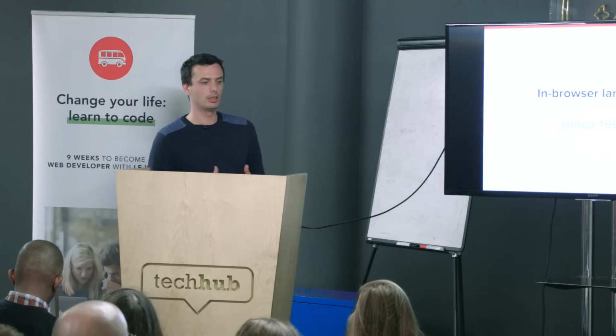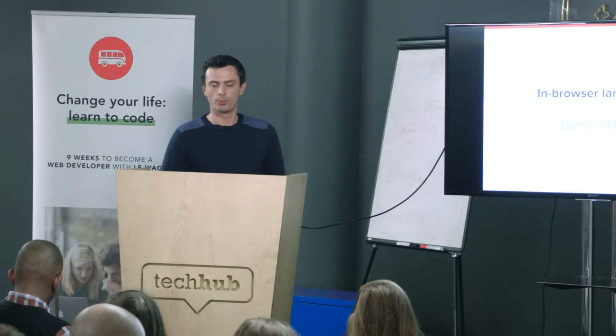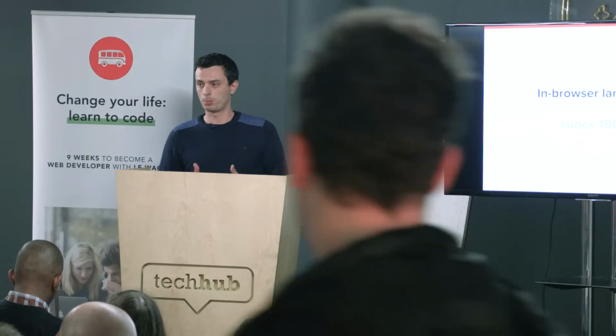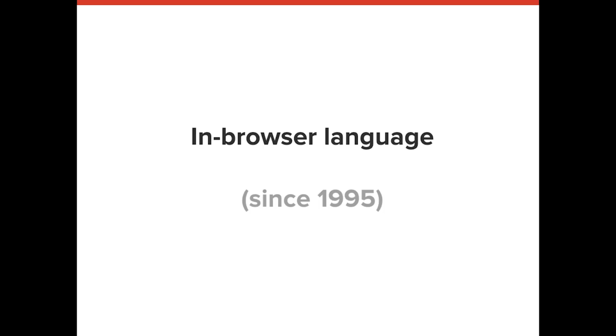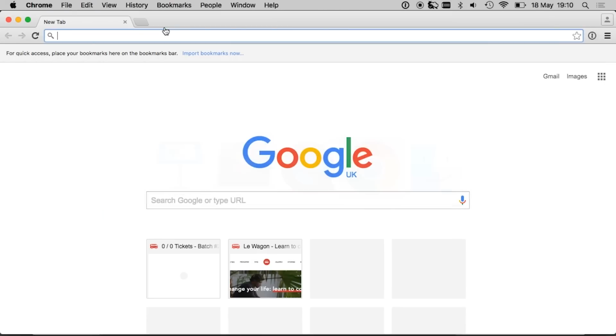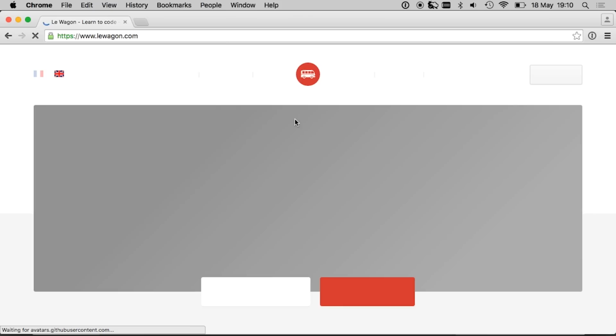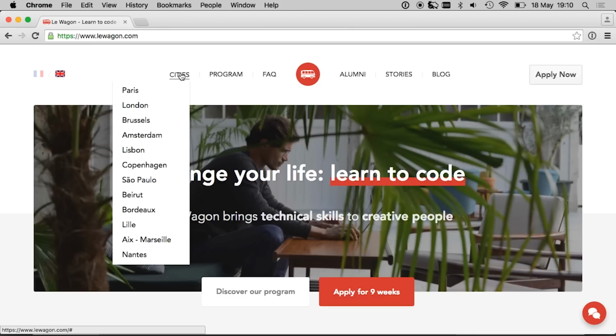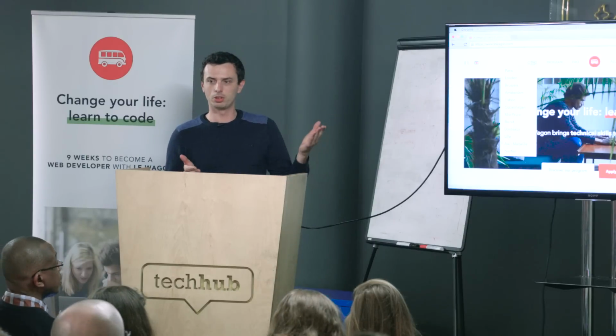So why do you need a programming language in the browser? Basically, you need one because you want your website to be as dynamic as possible. For instance, if I go to Le Wagon's website, this is Le Wagon website. You can see in the nav bar, if I click on cities on the top, I get a nice menu. So it's fairly simple. I mean, it's not like rocket science, okay, but it's powered by JavaScript. If we didn't have any JavaScript, we couldn't do something like that.